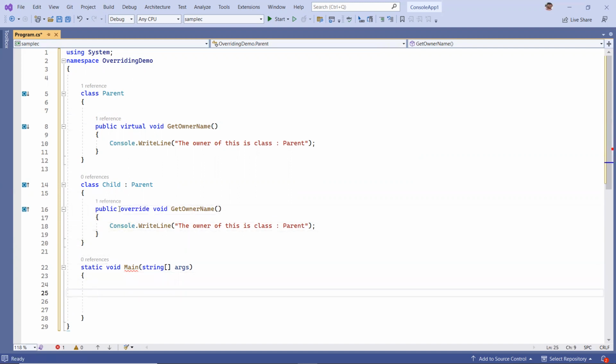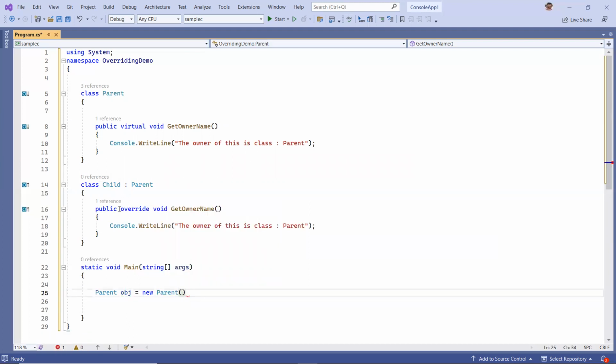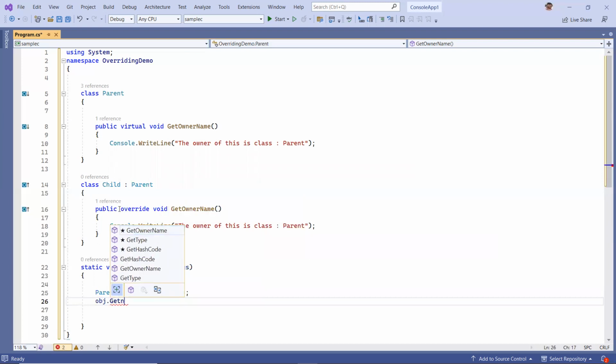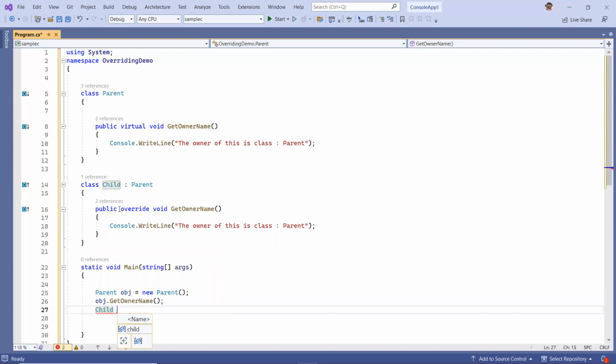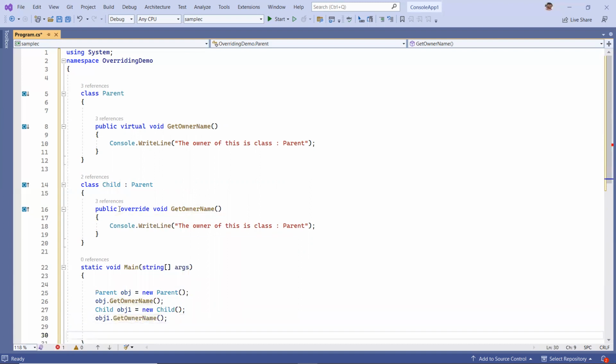And when you create an object for your parent, you can access the parent class. So I'm saying parent one is equal to new parent, right? And I'll just call the owner method on it. I can call it with the same, you know, owner method. And I will say Console.ReadLine.